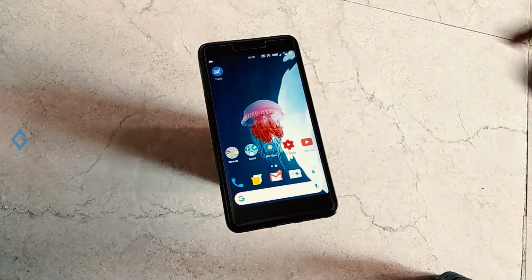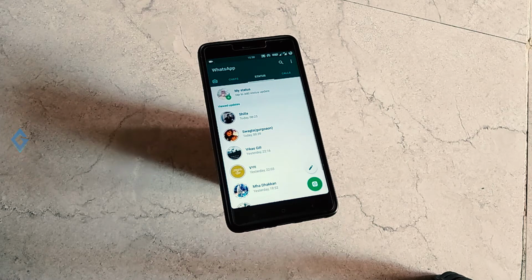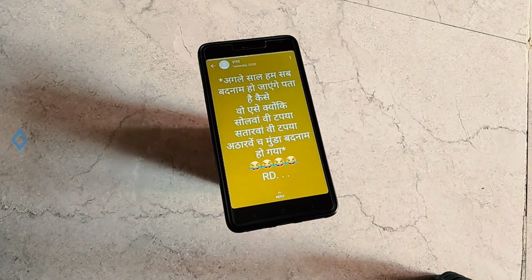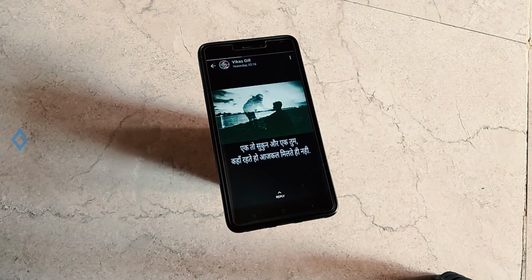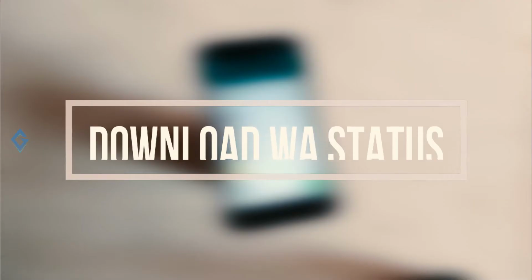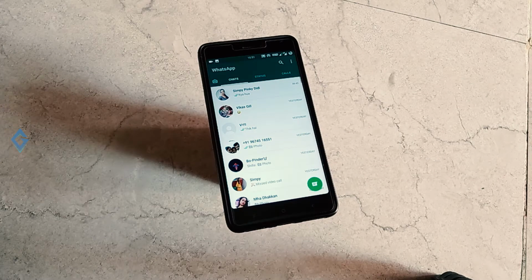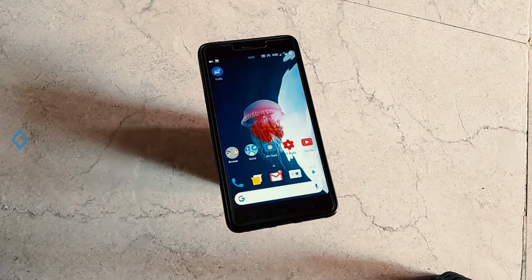The story feature is presented over WhatsApp in the form of WhatsApp Status. Sadly though, users often end up taking screenshots of their contacts' status in order to save them locally. But what if I told you that there is a much better way to save WhatsApp Status? Yes, that's right, and not just images, you can even save video status. So if you want to save WhatsApp Status, then stay tuned and watch this video till the end.